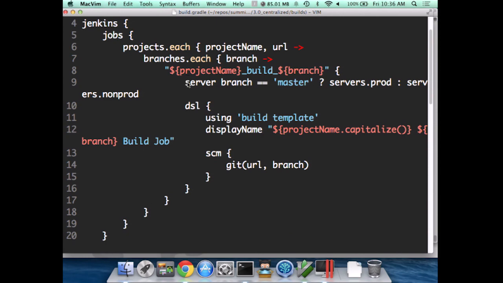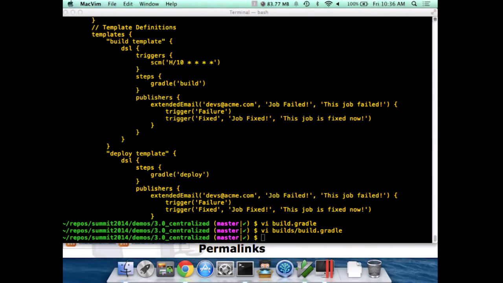Okay. So, like I said, we're going to set my server to be the appropriate server depending on the branch that I'm operating on, and then I'm just going to create a simple job here with the Git configuration. Let's look at the deployments build.gradle.